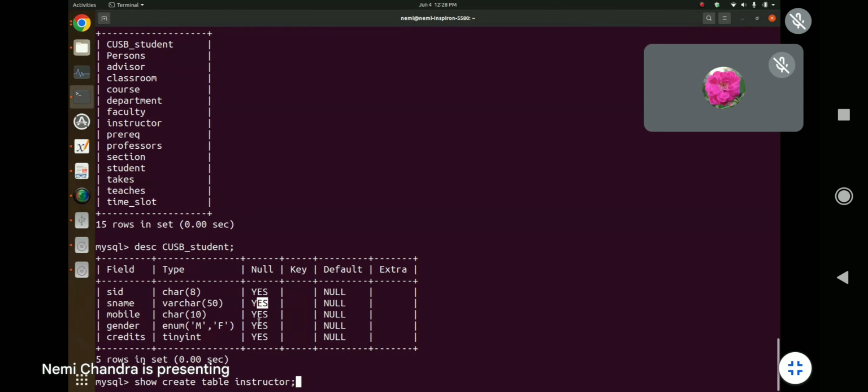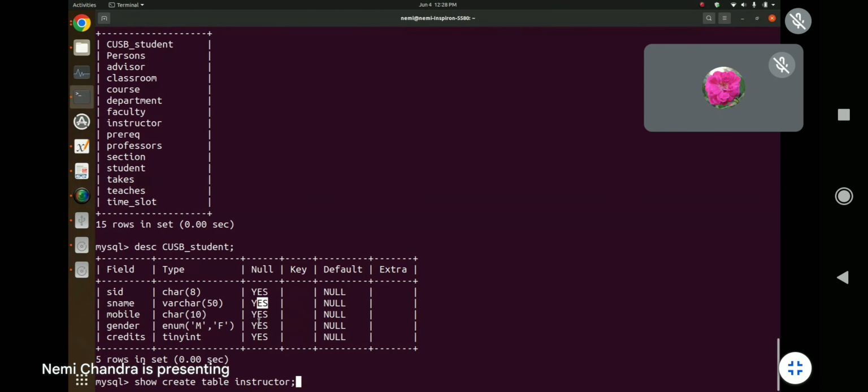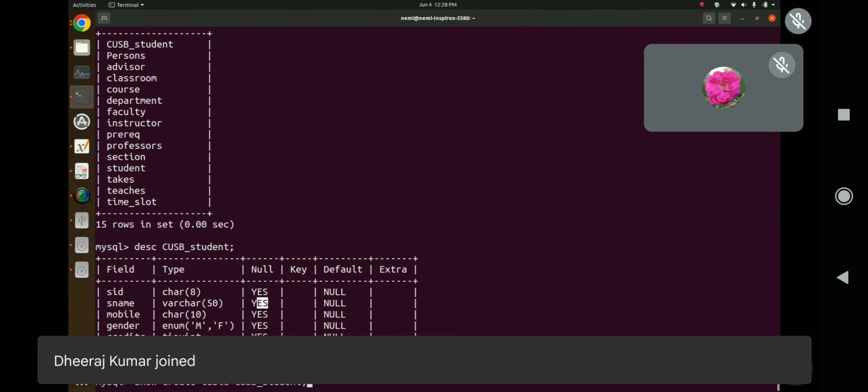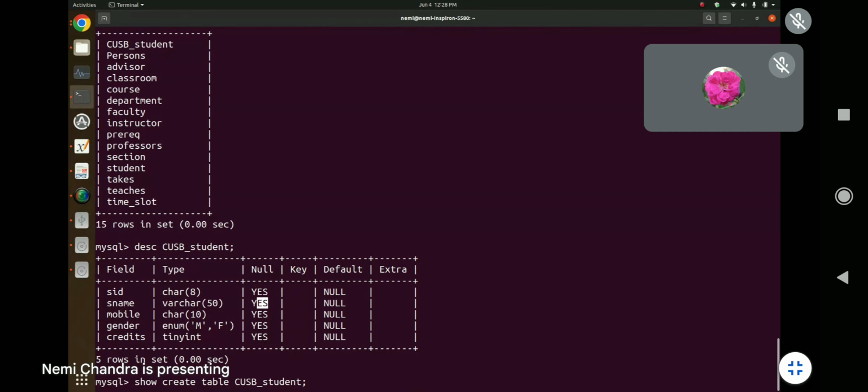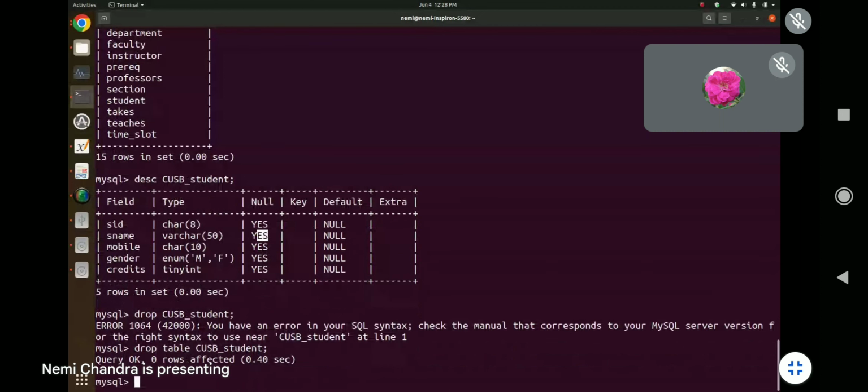So let's see how to define the primary key actually. So let me come to the definition again. Let me first drop this table CUSB student. Okay. So this is a command, drop table. So you can note it down. The drop table command is used to delete a table from your database.